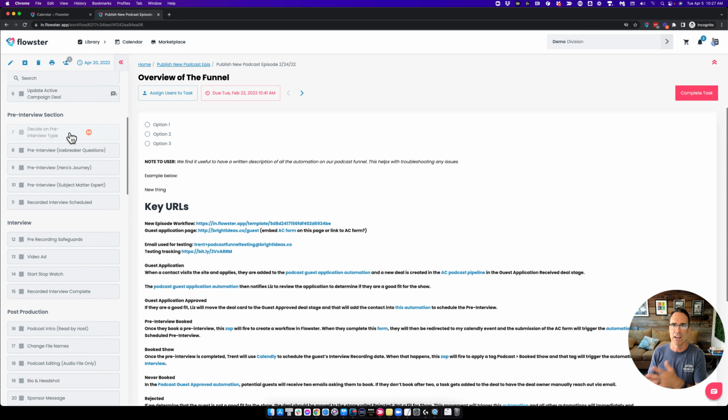Like obviously you can't edit the episode until the episode is recorded. You can't publish the episode until the episode is edited. So it is your way of essentially being able to, on the fly at the workflow level, make whatever changes that you would like to the due dates. Now, you can also do that at the template level.